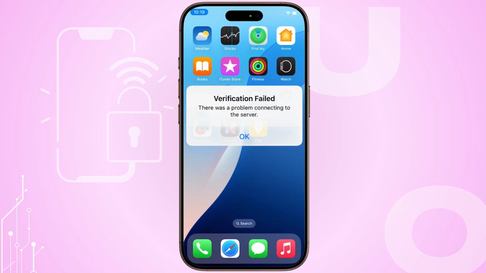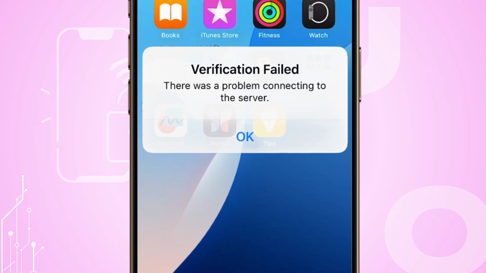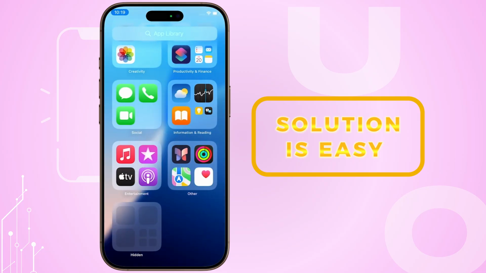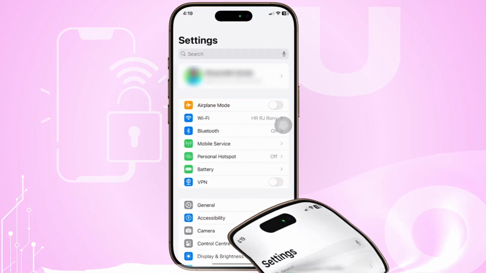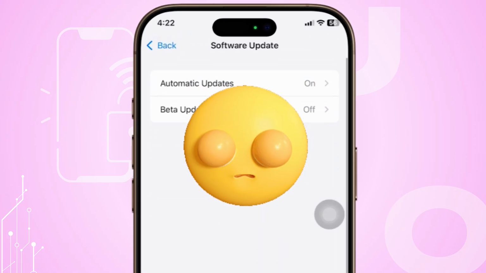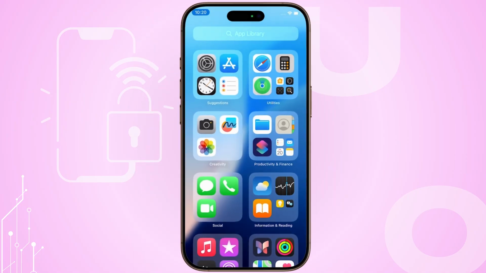Stuck with the error connecting to Apple ID server on your Apple device? You're not alone, and the solution is simpler than you think. In this video, we'll reveal quick and effective fixes to get you back on track effortlessly. Don't let frustration win. Take control now and enjoy seamless connectivity again.